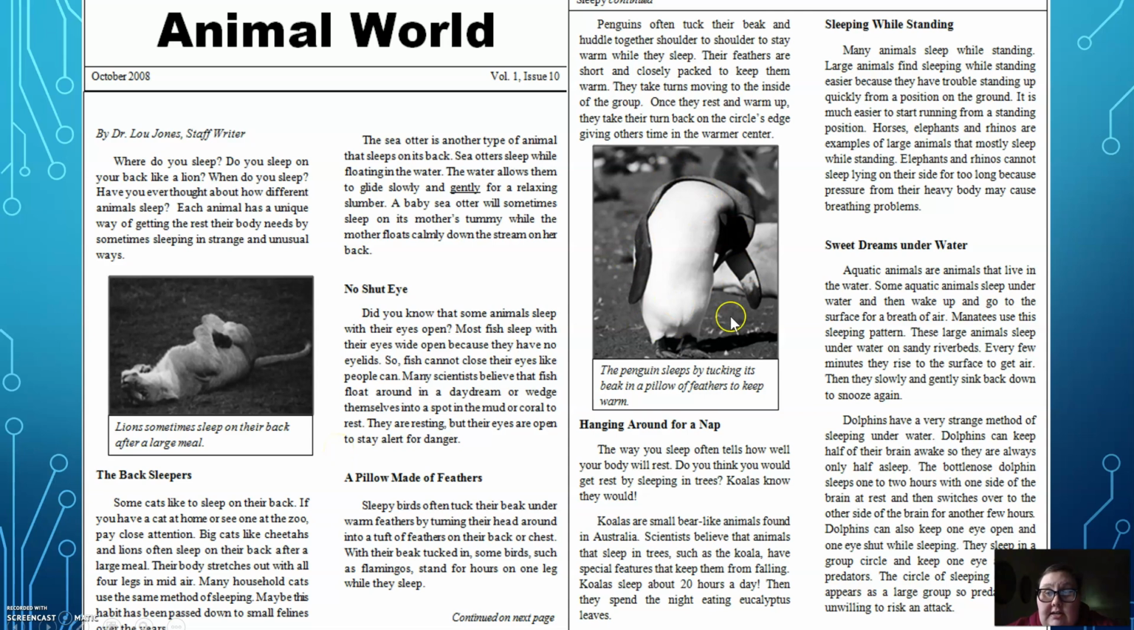So our picture, it looks like a penguin kind of bent over funny. The penguin sleeps by tucking its beak in a pillow of feathers to keep warm. Okay, so this is actually a penguin sleeping. And our subheadings are hanging around for a nap, sleeping while standing, and sweet dreams underwater. So it would appear that this entire piece of text is about the way animals sleep.